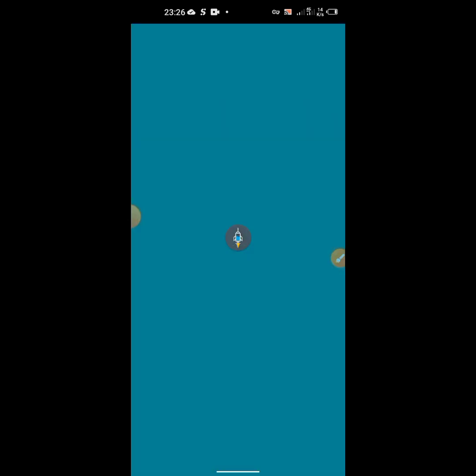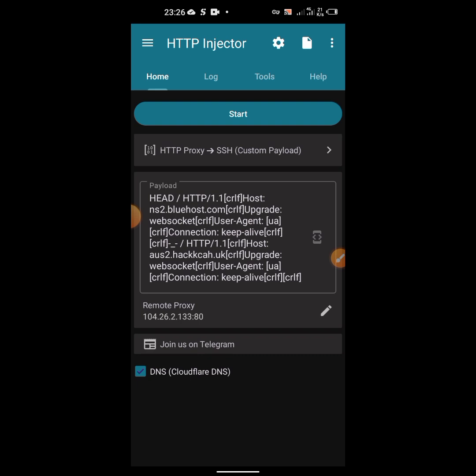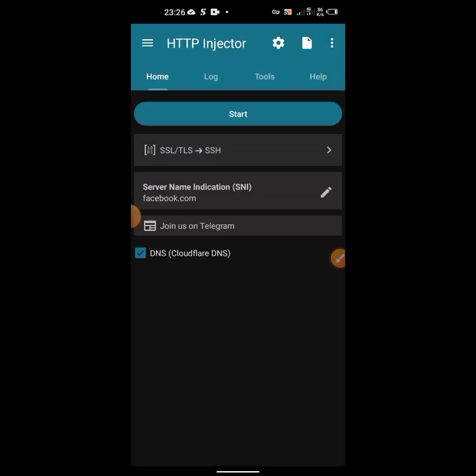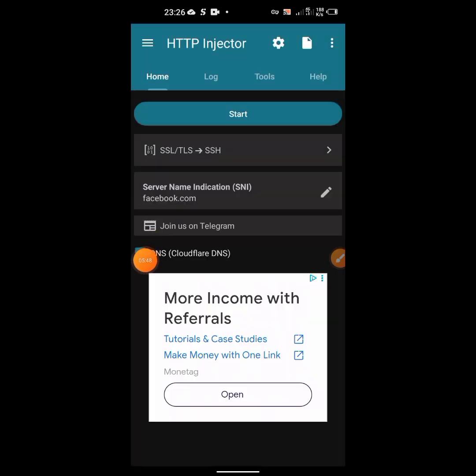HTTP Injector. So this is a VPN, and if you don't have it, you can download it from Play Store. Okay, so here click on the top right corner, the three dots over there, then you click on reset. So reset it into the default state. You are going to create a fresh file.